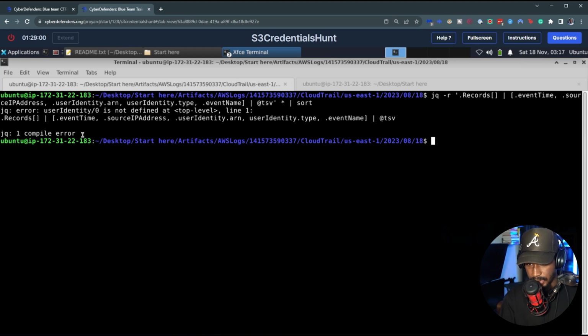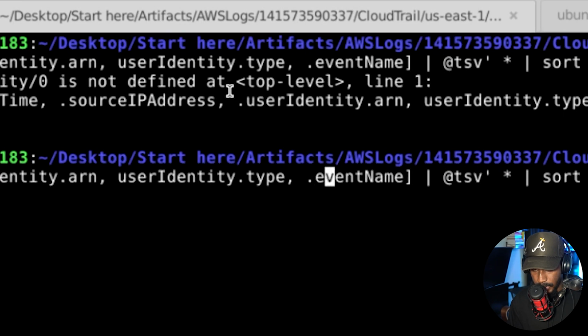So it looks like I'm missing something here. User identity. Okay, so I should put a period in front of that user identity. So it didn't see it as a top level, I think, property in this case. So just put that period in there.